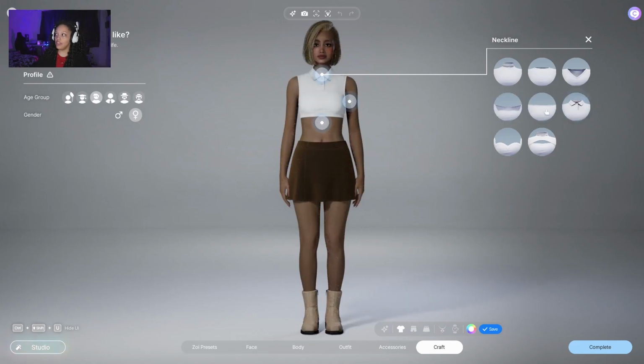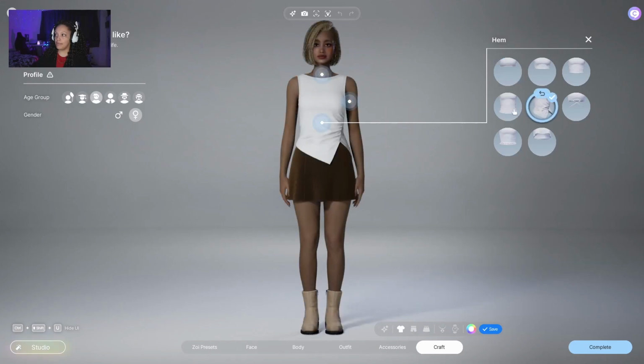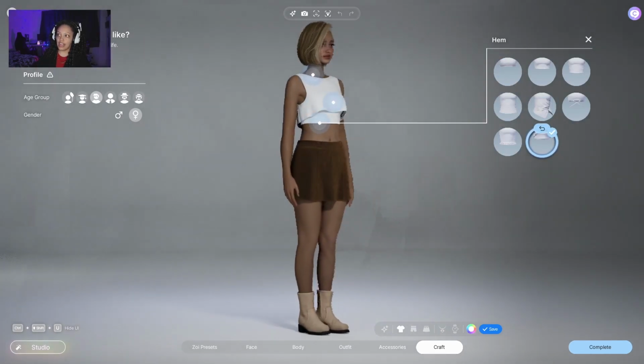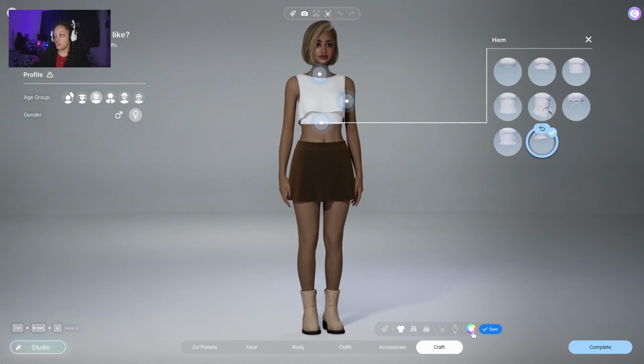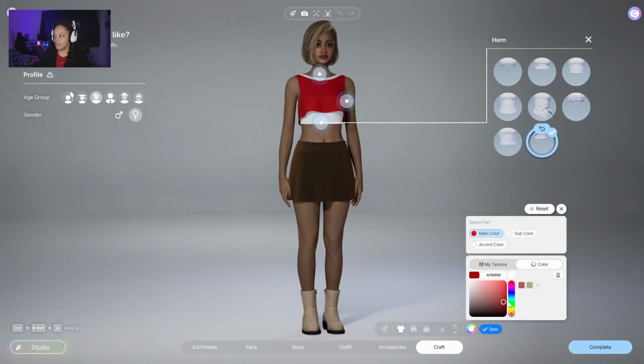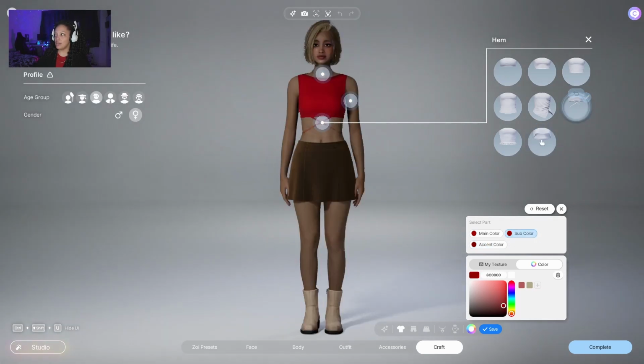So I really like this type of collar. I'm going to click on the bottom bit and maybe I'm going to give her something like that. I think that's looking really cool. But you can also change the color. I don't think I like that too much. I don't know, I'm just playing around. Yeah, let's go for a darker shade. That's looking cute. So now you've basically just customized your whole new top, which is super, super awesome.